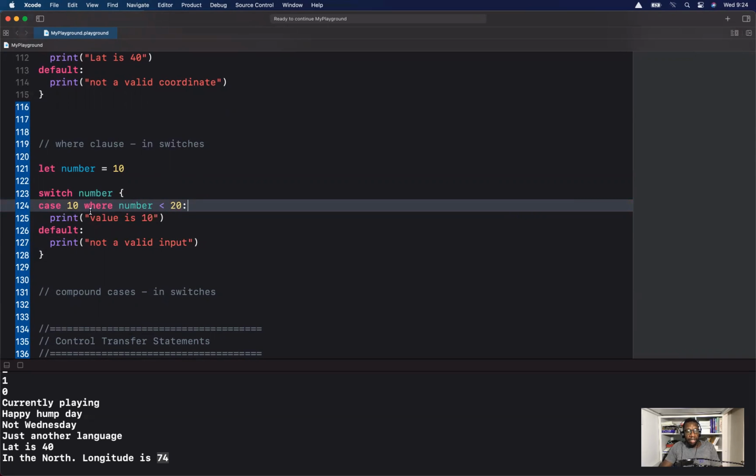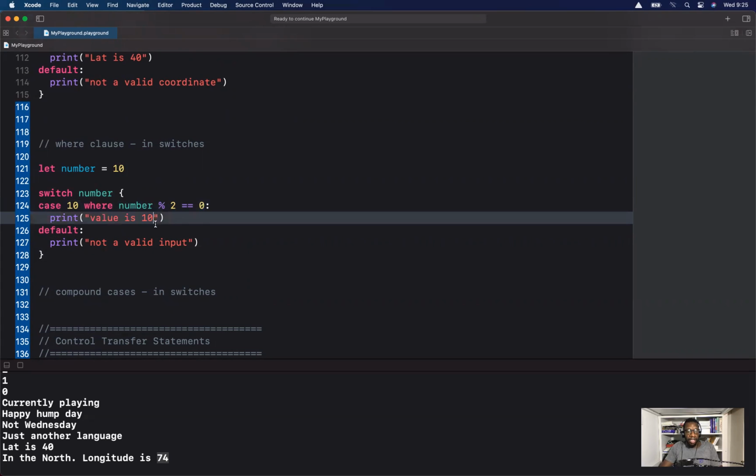So where number is less than 20. What do we want to do here? We'll first check to see if case is 10, and we could say where number is even. Okay, so first check to see if it's 10, and also check to see if the number is even. And here we'll say number value is 10 and even, for example.